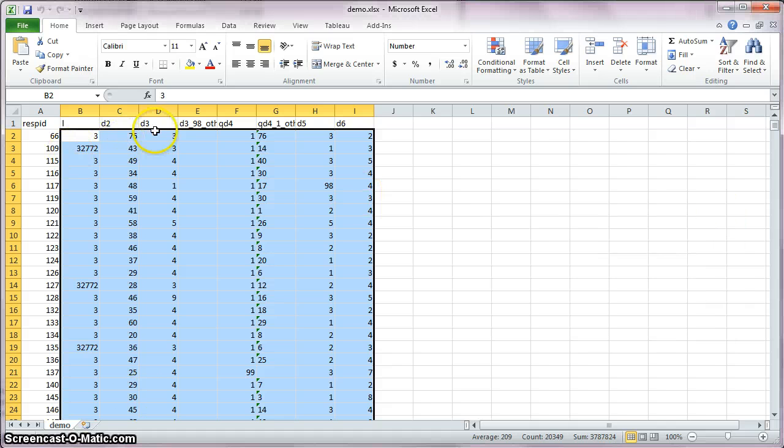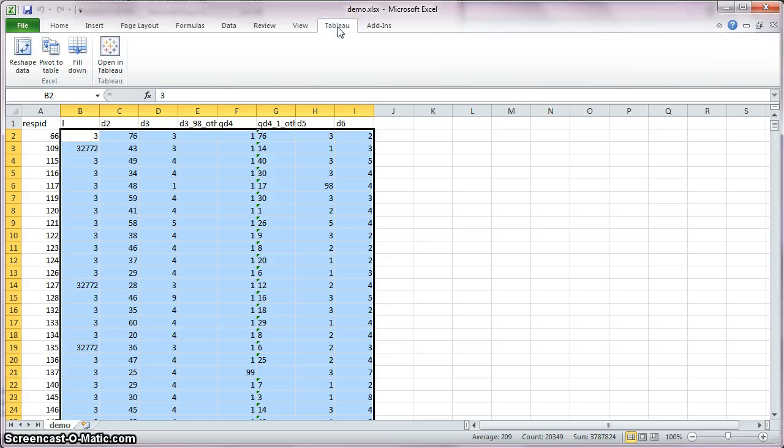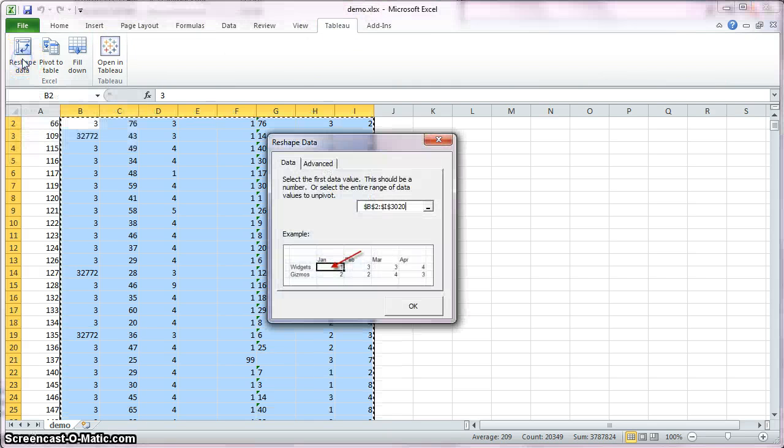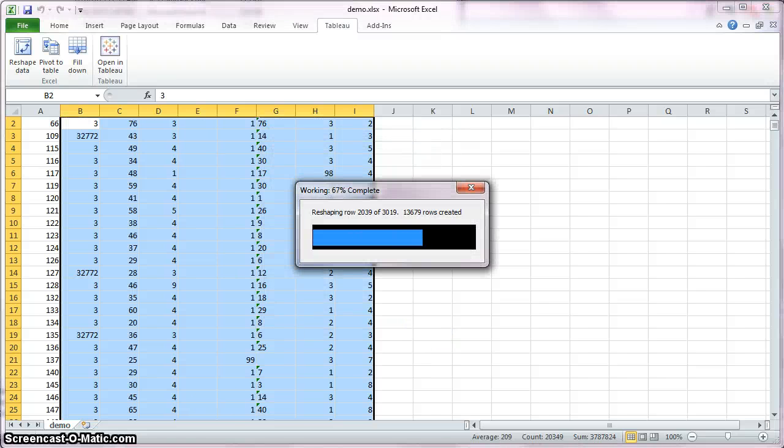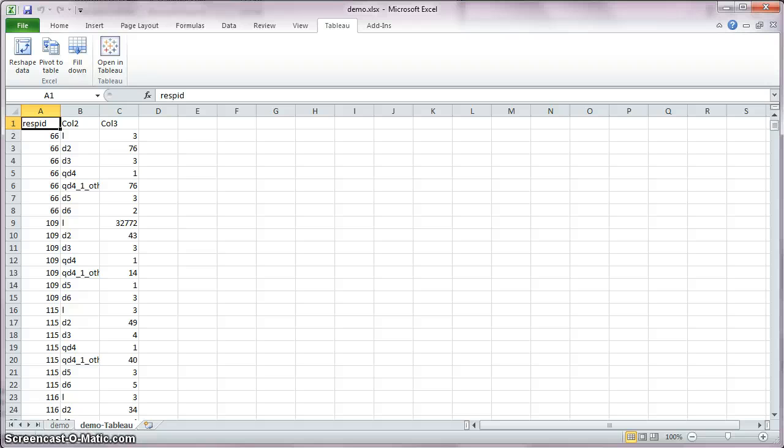Next, with all of the data selected, go to the Tableau plugin on the ribbon and click Reshape Data, and then click OK. You can see that the Tableau plugin has reshaped the data so that each respondent is listed with the questions that they answered and what those data values were.